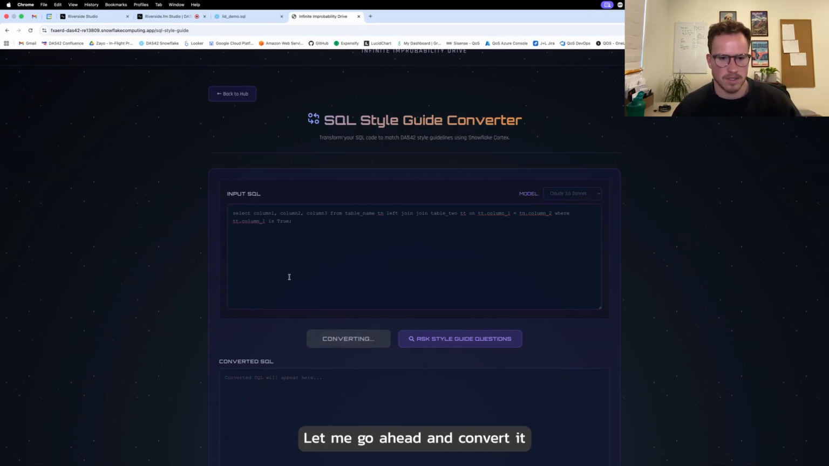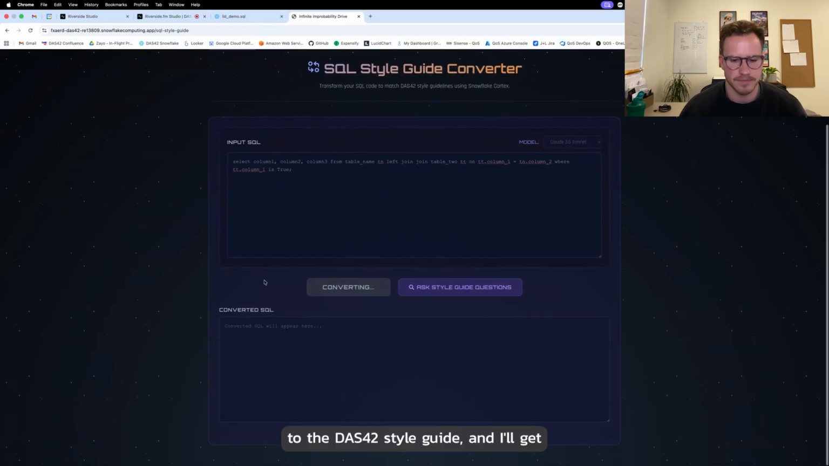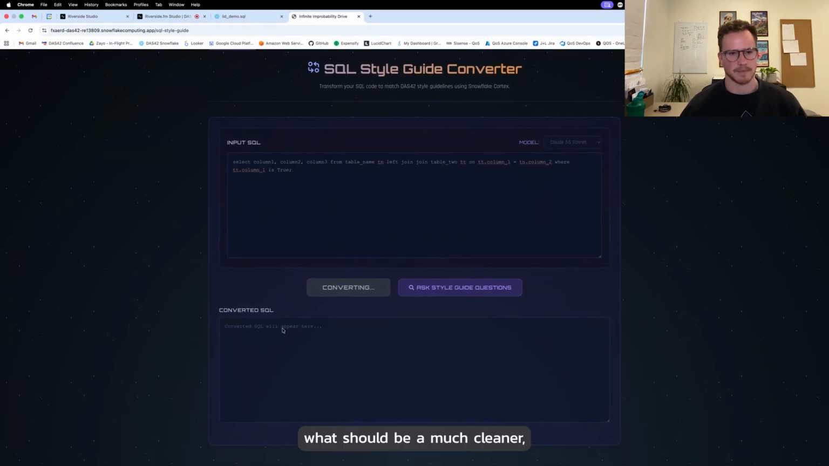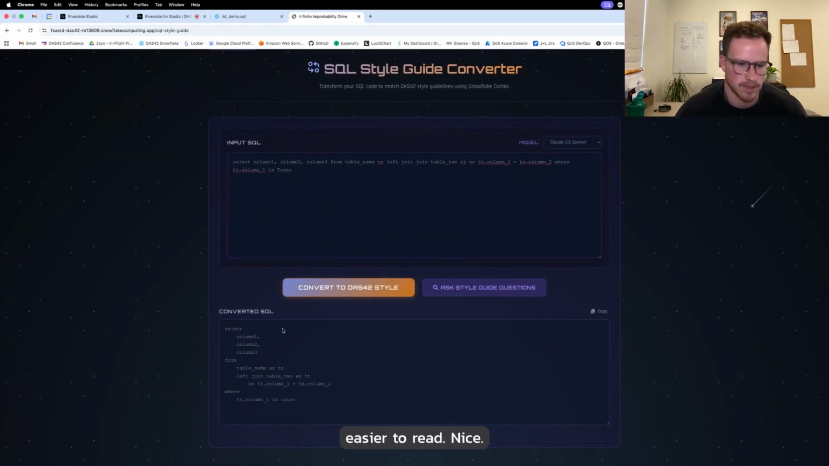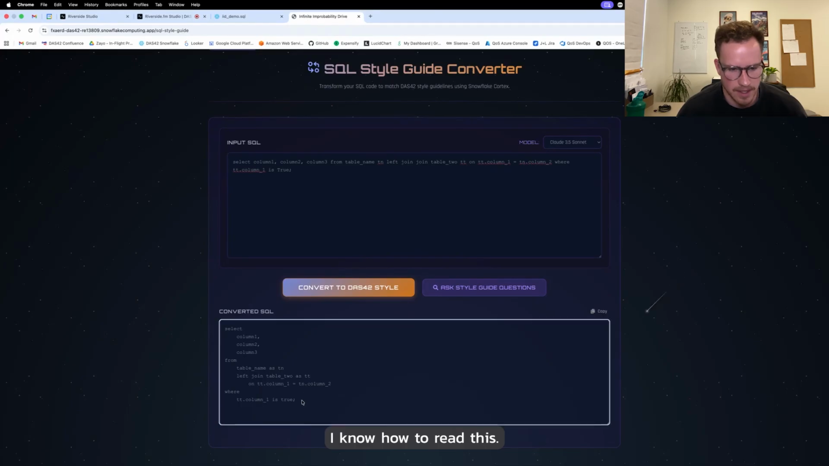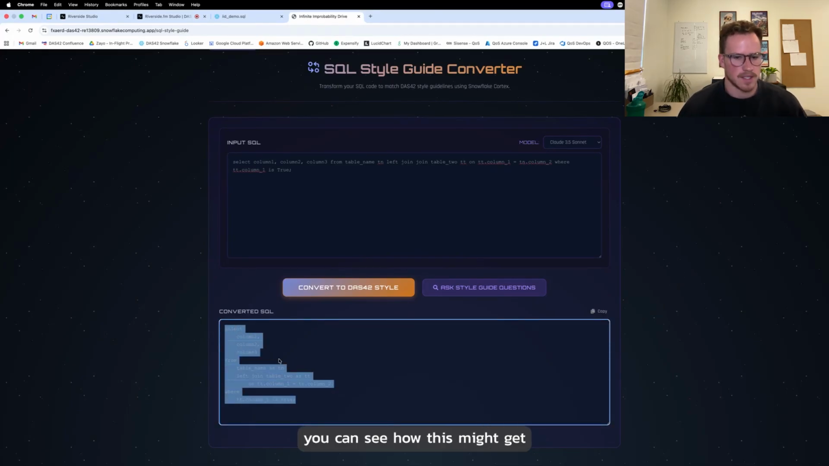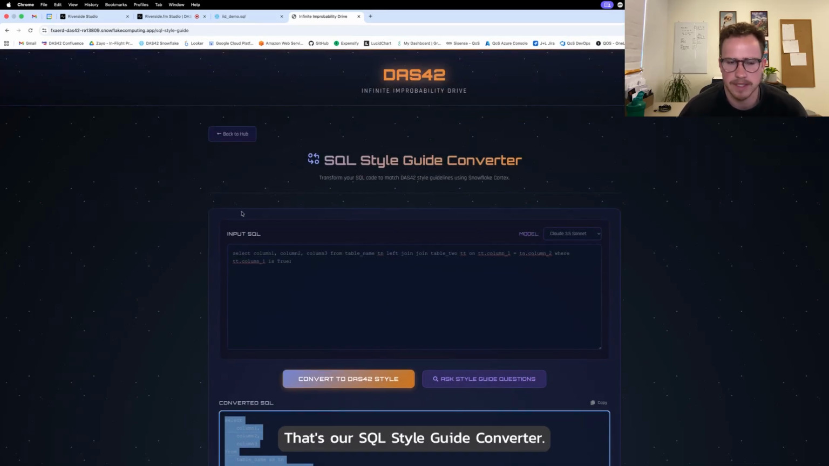Let me go ahead and convert it to the DAS42 style guide, and I'll get what should be a much cleaner, easier to read result. Nice, I know how to read this. I can throw this in. You can see how this might get especially useful if you've got a really, really big query that's completely written in a different format than you're used to. You can just cut and paste it, throw it in this, and you're off to the races. That's our SQL Style Guide Converter.